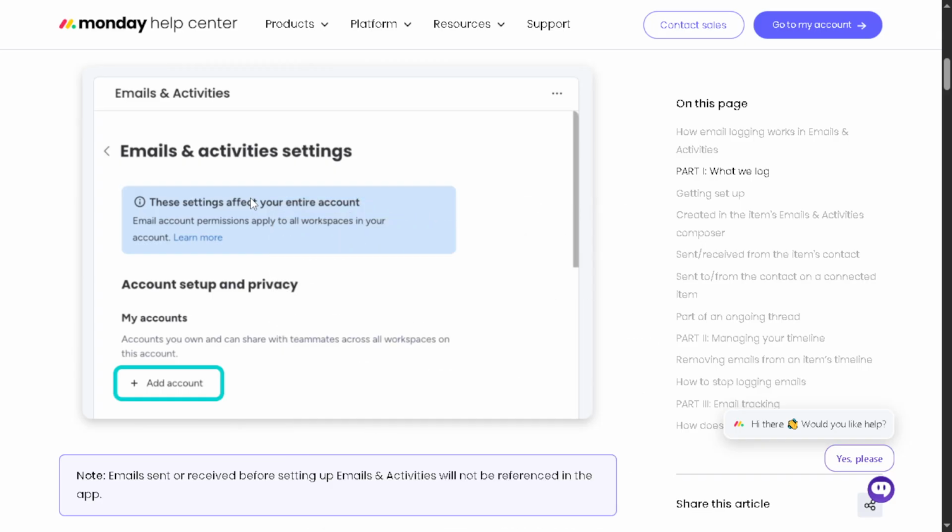Let's dive into the setup process first. To get started, open the Emails and Activities app on an item in your board. You'll be prompted to connect your Gmail or Outlook account using OAuth for authentication. It's a straightforward process, but you must authorize permissions for Monday.com. This allows the platform to read and write emails on your behalf. Keep in mind that only emails sent or received after you complete this setup will be logged in the app.